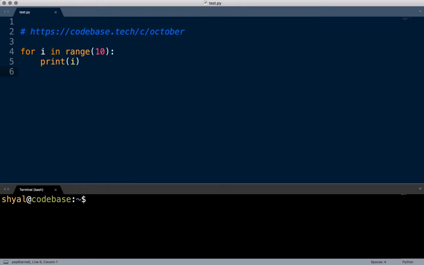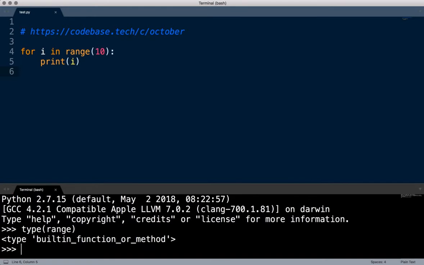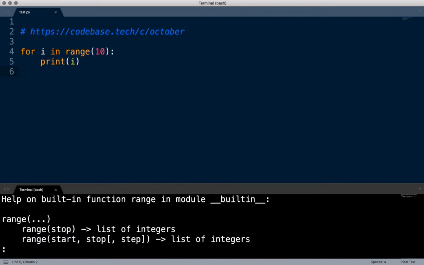So range is a built-in. If I switch to the terminal here at the bottom of my editor and I type python, I can say, for example, type of range. That's a built-in function or method, okay? And I can also say help range, and then Python will print its built-in help. So: help on built-in function range in module builtins. Range takes a stop, or it can take more than just one argument. It can take a start and a stop and a step as well. And basically it returns a list of integers, okay?